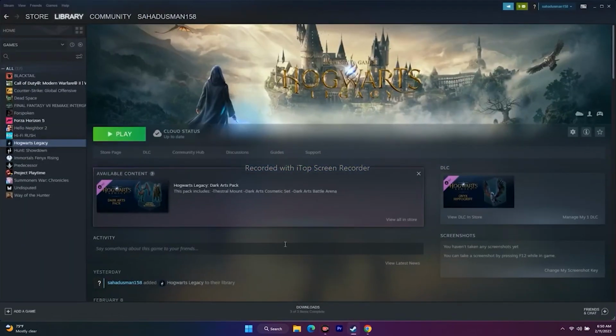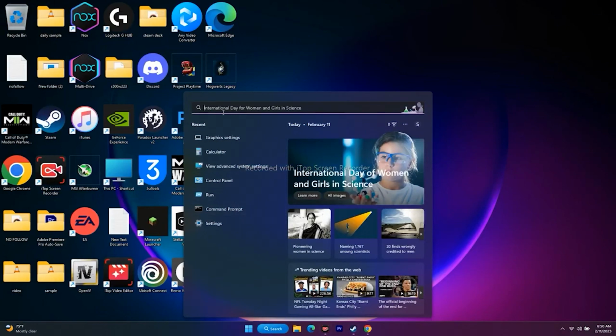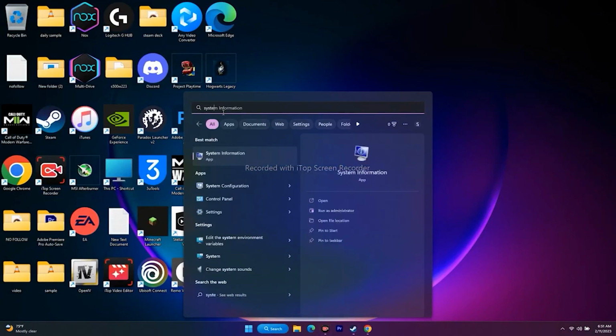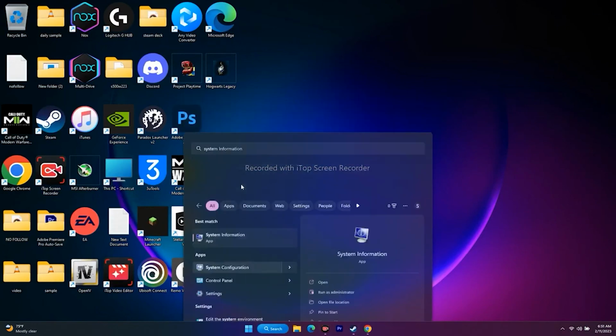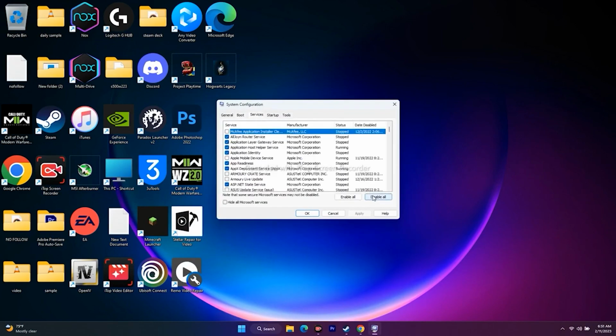Moving to the next one, we have to perform a clean boot. For performing a clean boot, go over here in the search and go for System Configuration like this. Select this one. Now go to Services. Before disabling all, make sure Hide all Microsoft services is checked. By mistake, I disabled it. First, you have to click on Hide all Microsoft services. Once after that, go for Disable all, then go for Apply and OK.